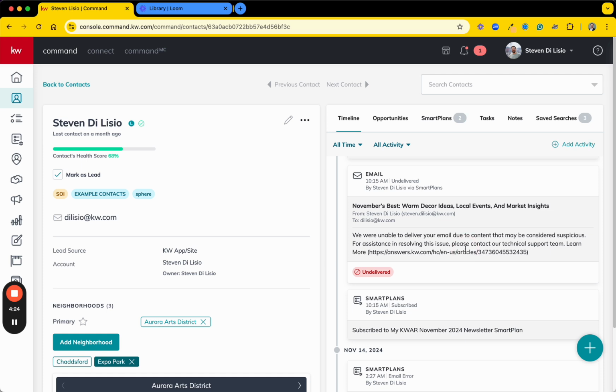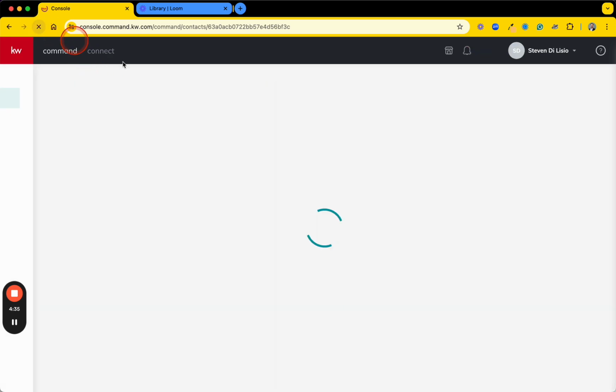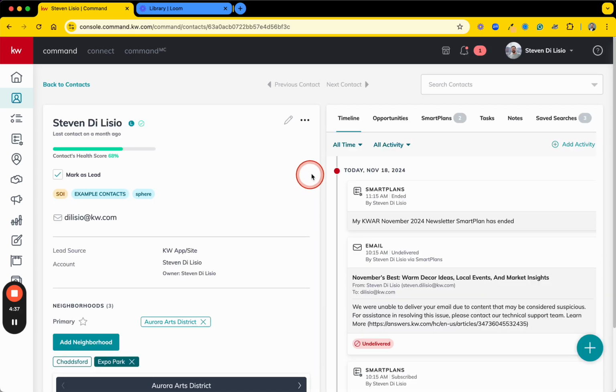But for your own smart plans, this is a learning opportunity just to remember, have that test contact in there so that you can test out smart plans before you send them to make sure that they get into those inboxes. And with that said, we'll refresh again and see.